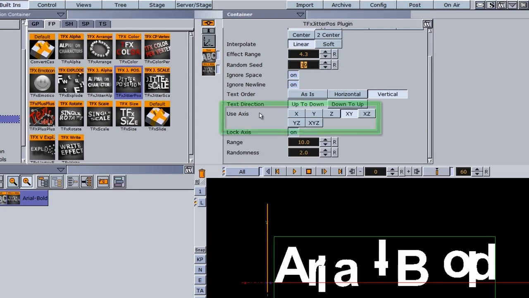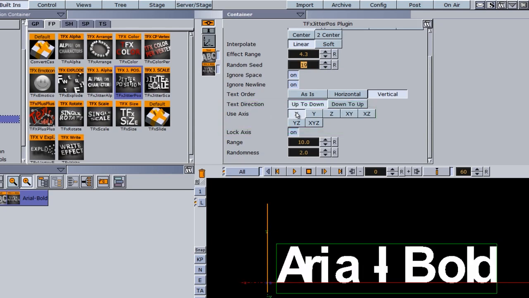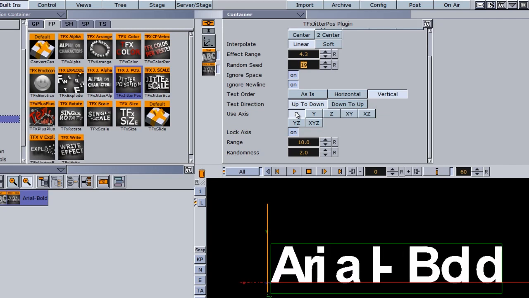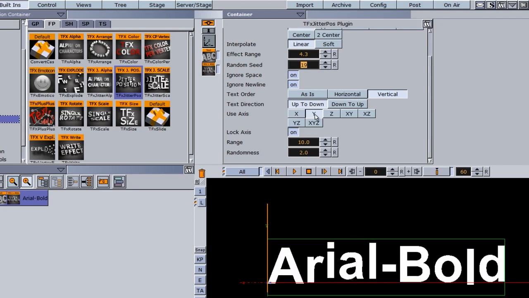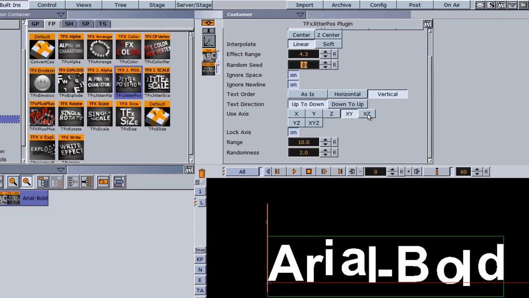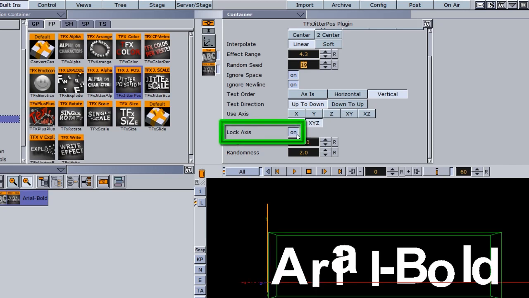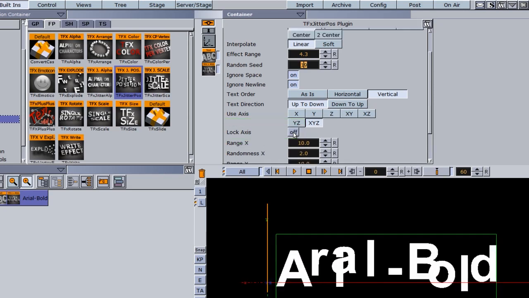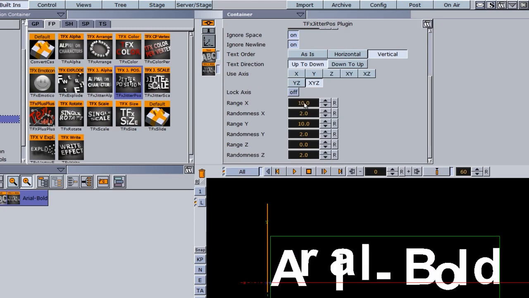Now when we are using these jitter functions, we also have these axes. So when we change these axes, you can really see how it affects these jitter function. So right now it's set to X. We can change it to Y, Z, XY, XZ, YZ, and XYZ. It also gives us a lock axis. Once we turn this off, it gives us more options here to change the X, Y, and Z.